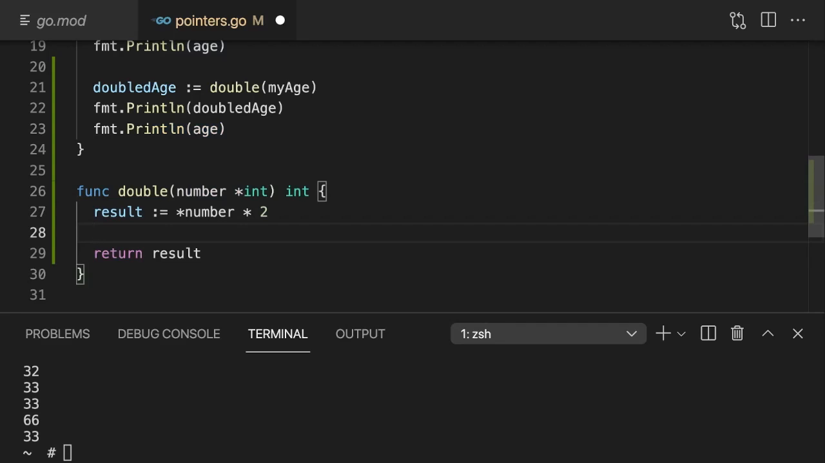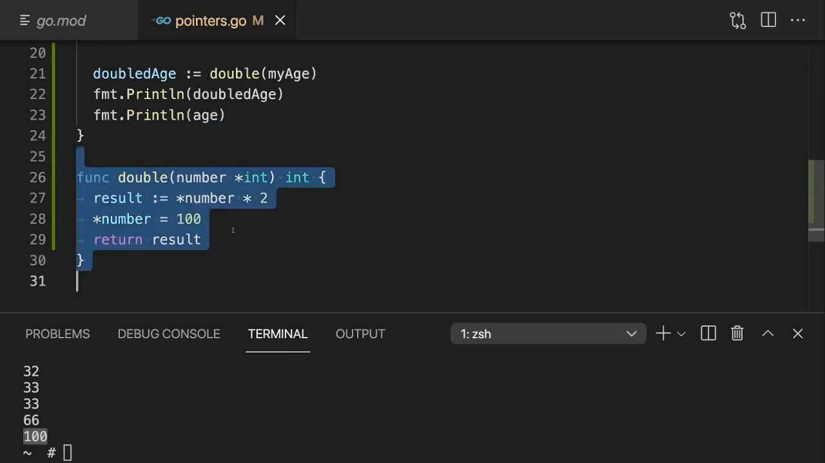Here, I could now reach out to the value stored in number by adding the asterisk at the beginning and set this to 100. If we do this and we now run this module again, we get 100 here at the very bottom for this print line statement here, because we did change the original value because we got its address here. And through that address, we can access that original value from inside this function.